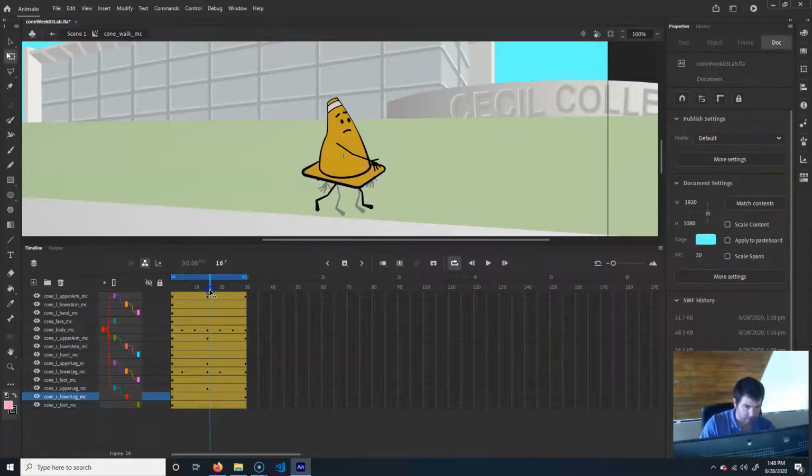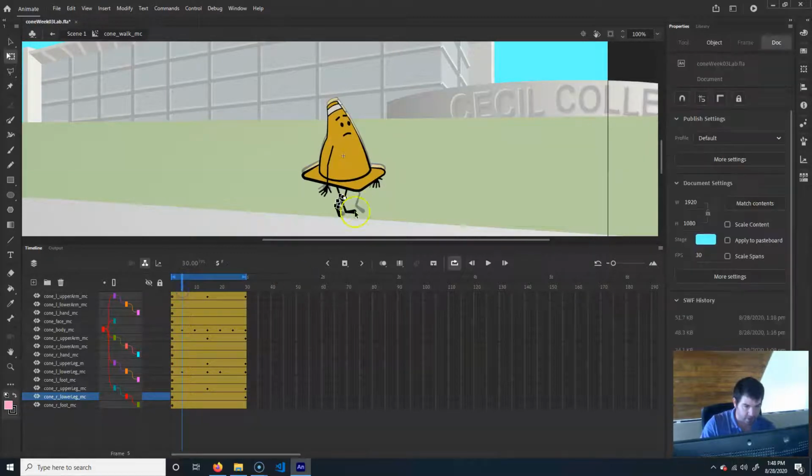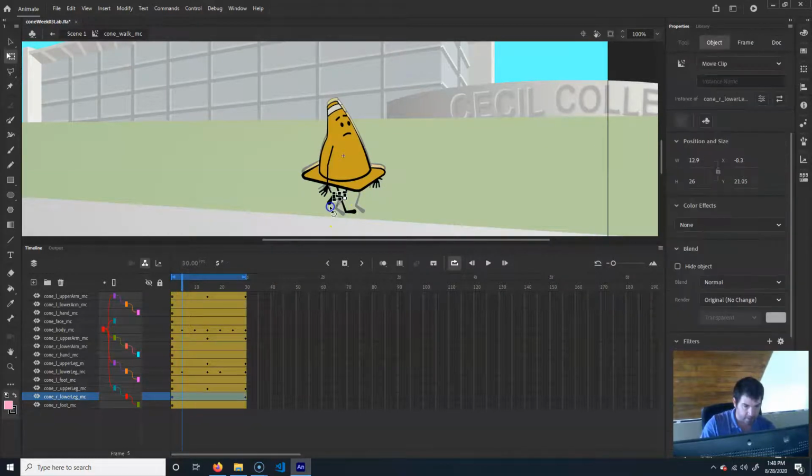Now what I'm going to do is, let me see. Which one are we on? I'm trying to see here. Okay. So what I want to do is, basically, at frame 5 here, it needs to start bending. This is going to be its bend.